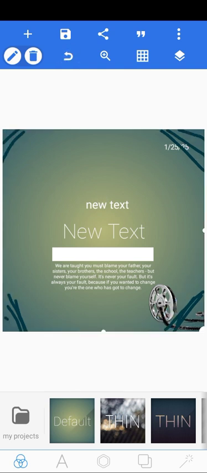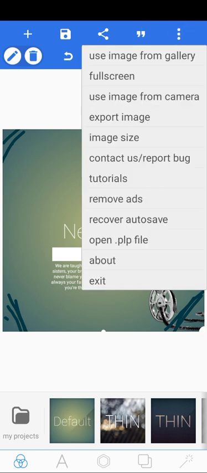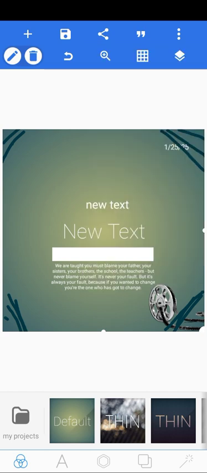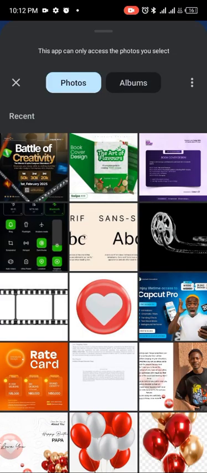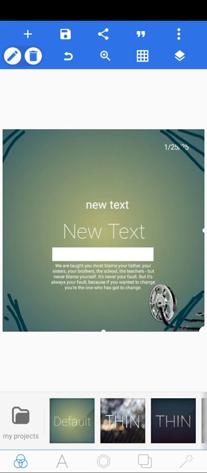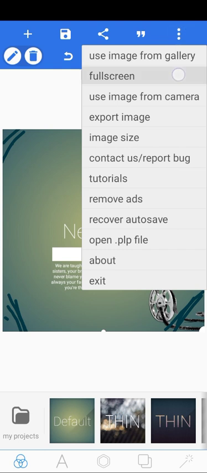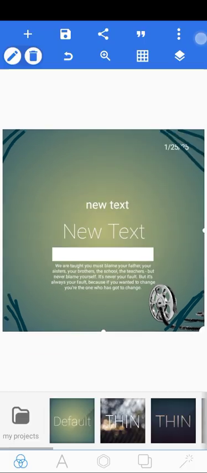So that is what this quotes is for, just to get a text. And then the fifth one is this menu icon. If we tap on the menu icon, we have use image from gallery. Now use image from gallery is going to change our background, right? And we do not want to do that right now. So we'll do that maybe on later videos. We have full screen just to view our design in full screen.